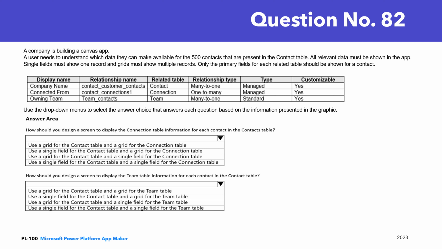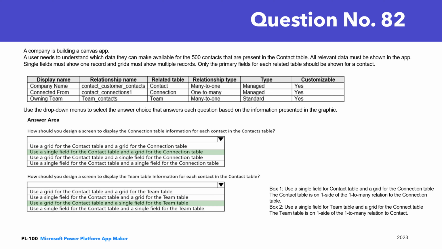A company is building a Canvas app. A user needs to understand which data they can make available for the 500 contacts that are present in the contact table. All relevant data must be shown in the app. Single fields must show one record and grids must show multiple records. Only the primary fields for each related table should be shown for a contact. Use the drop-down menus to select the answer choice that answers each question based on the information presented in the graphic. How should you design a screen to display the connection table information for each contact in the contacts table?